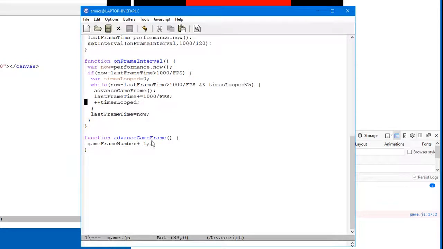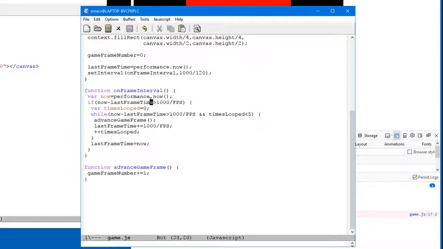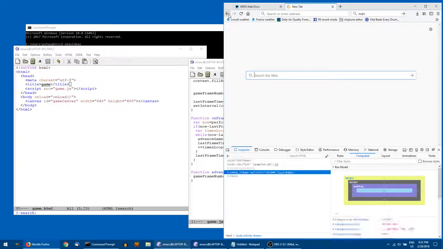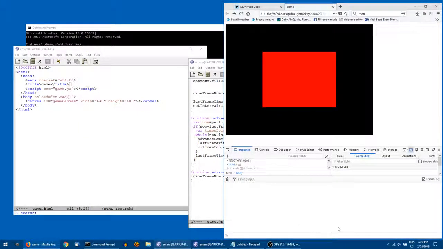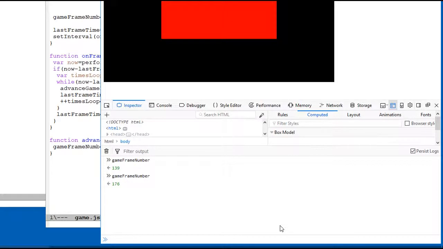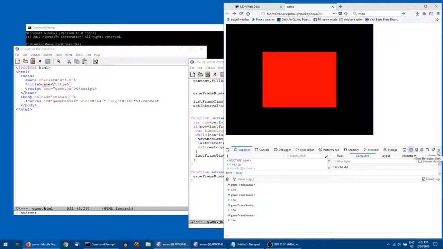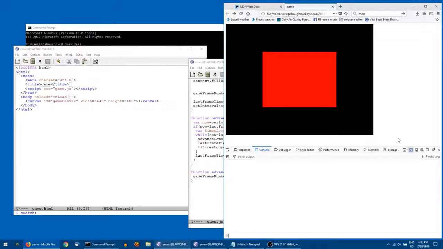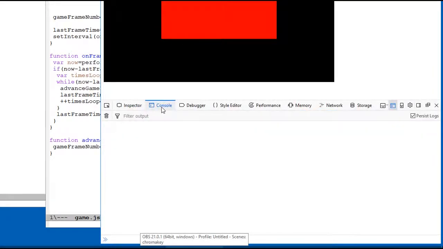Alright, advancing the game frame. So when we call this, the game frame number keeps updating. Let's just try it. Alright, so if we ask the console now, game frame number. Yep, that number is going up. So that's good, but nothing is actually getting redrawn. If you don't have this window on by default, which you shouldn't, this is going to be Control-Shift-K in Firefox, Control-Shift-J in Chrome. And then you might need to hit console to get to the part where you type in JavaScript.